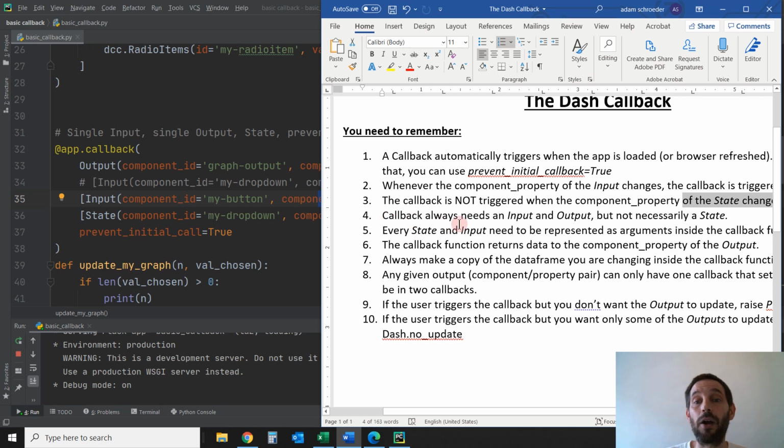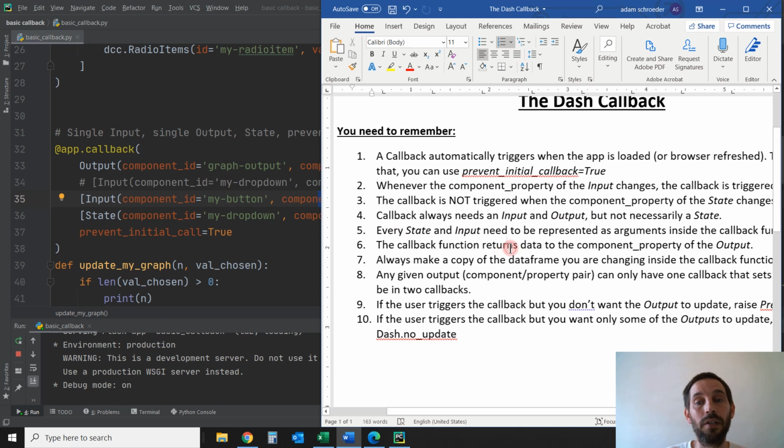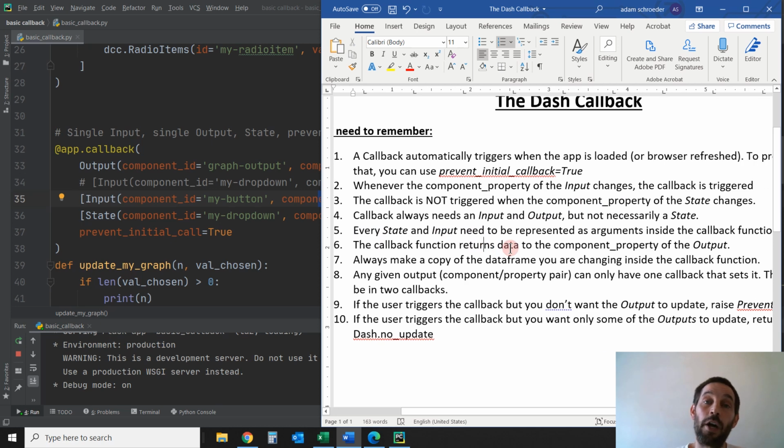Fourth, the callback always needs an input and output. You don't necessarily need a state, but every callback needs an input and an output, or multiple inputs or multiple outputs. Every state and input need to be represented as arguments. So if you have 3 inputs in one state, you need 4 arguments inside your callback function.